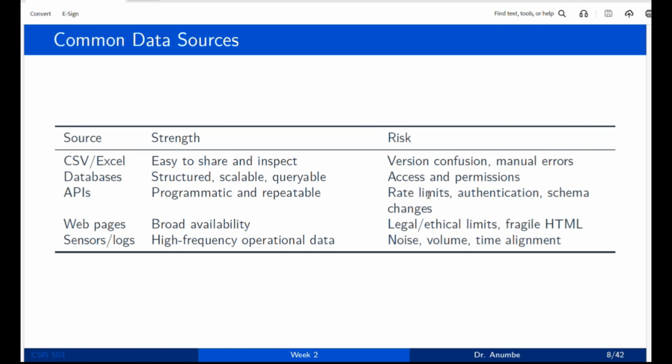And then for APIs, there's rate limits, because when you're doing the API call, sometimes you have to pay to get access to that data. Then authentication and schema changes. If the schema changes on one end and it's not changed on the other, then you might be pulling gibberish. Those are some of the risks with API calls. For web pages, there could be legal or ethical limits to the use of your data, and sometimes the fragility of HTML could be an issue. And for sensor data, it's about noise. Sometimes it's pulling gibberish. These are automated systems.